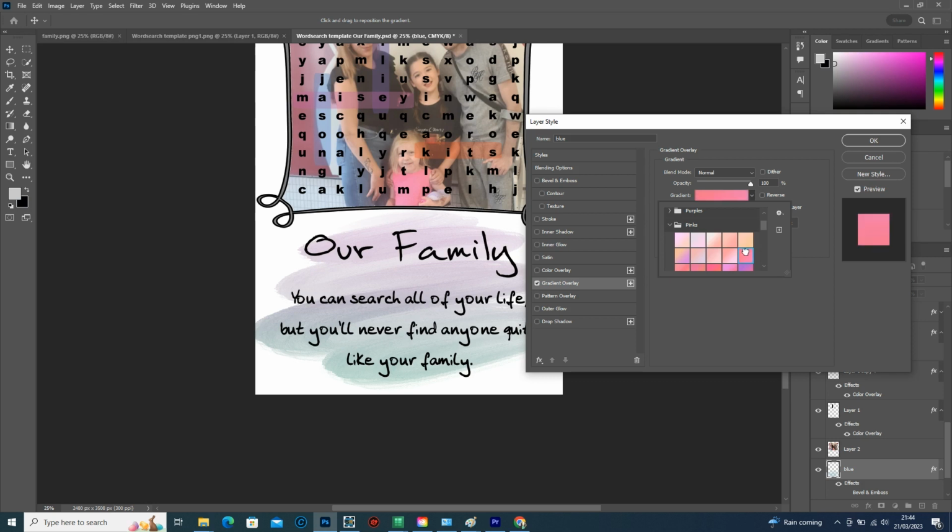Now, if you actually go in here and select one of these options, you can see over here on your design how this changes. What you can actually do is lower the opacity, so it lessens the amount of pink there is, or you can obviously leave it at 100%. You can also change the direction in which the gradient is showing.